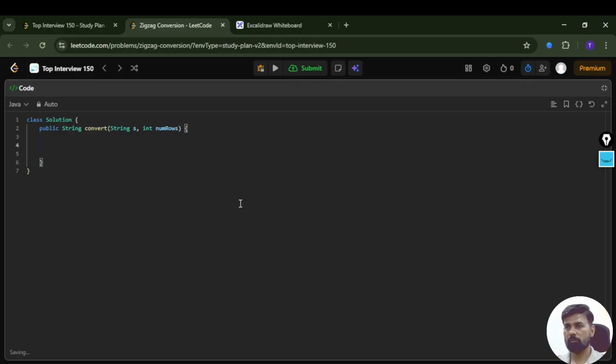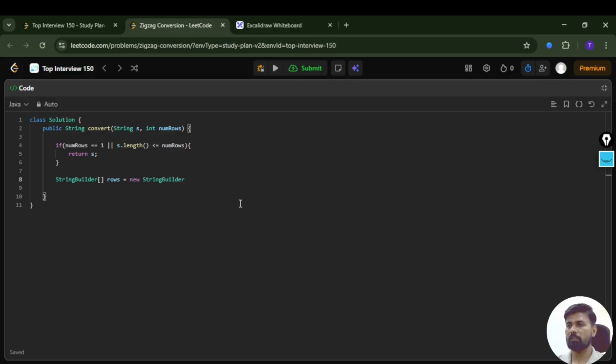So the first thing we have to do is check if the given numRows is equal to 1, or if the length of the given string is less than or equal to numRows. In both cases we don't have to do anything, simply return the given string. In the very next step, I am creating one StringBuilder array, as we do have to do some sort of concatenation. We'll name it rows, and whenever we are using any array, we have to give the length. So the length will be numRows.